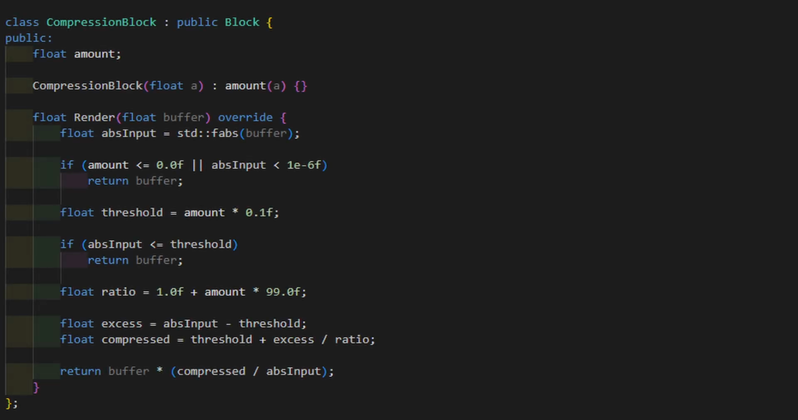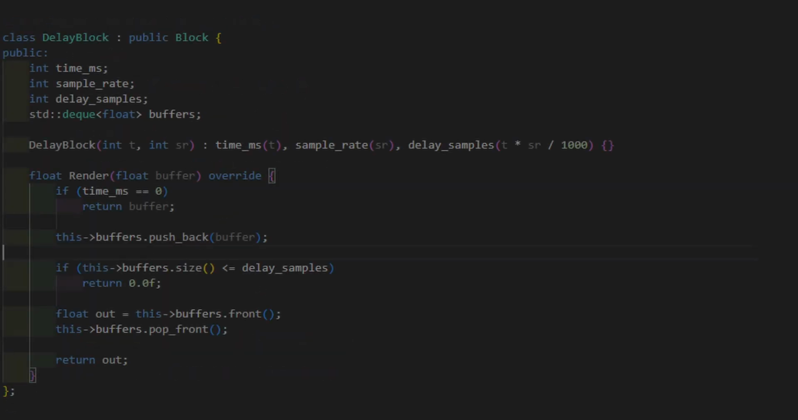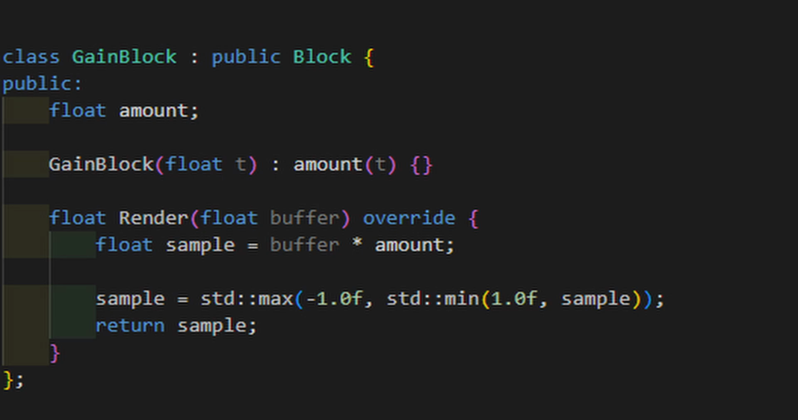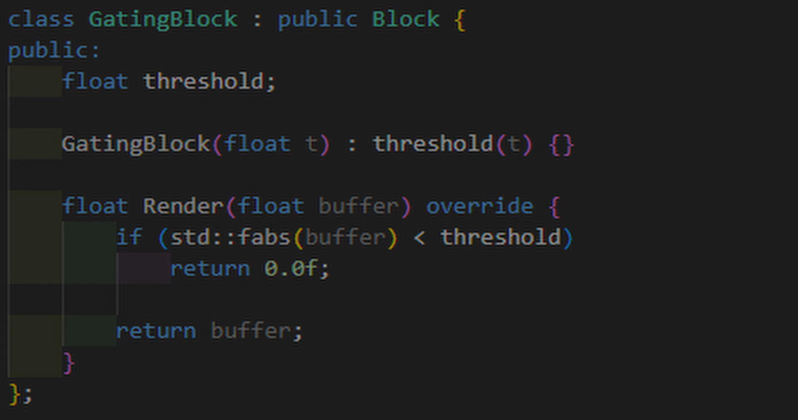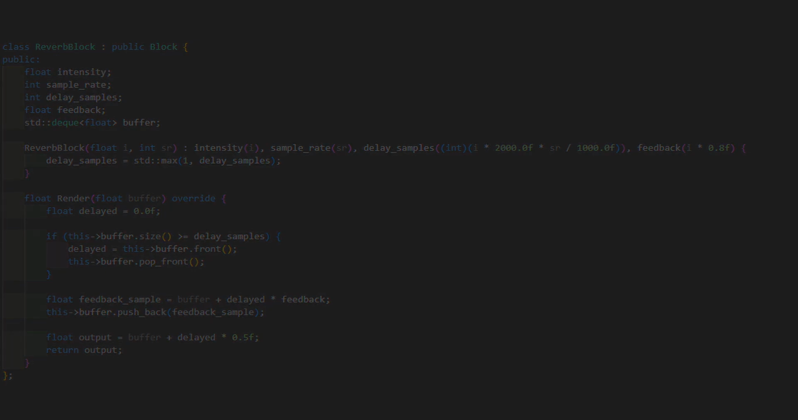Compression makes the loud buffers quieter if it passes threshold and leaves the quiet buffers normal. Delay captures incoming samples and only outputs them after their fixed time is up. Distortion amplifies the signal, passes it through hyperbolic tangent, and normalizes the result. Gain multiplies the buffer to make it louder and clamps it. Gating silences the buffers quieter than threshold. Reverb adds an echo by adding delayed buffers but quieter and continuously feeding them back in.